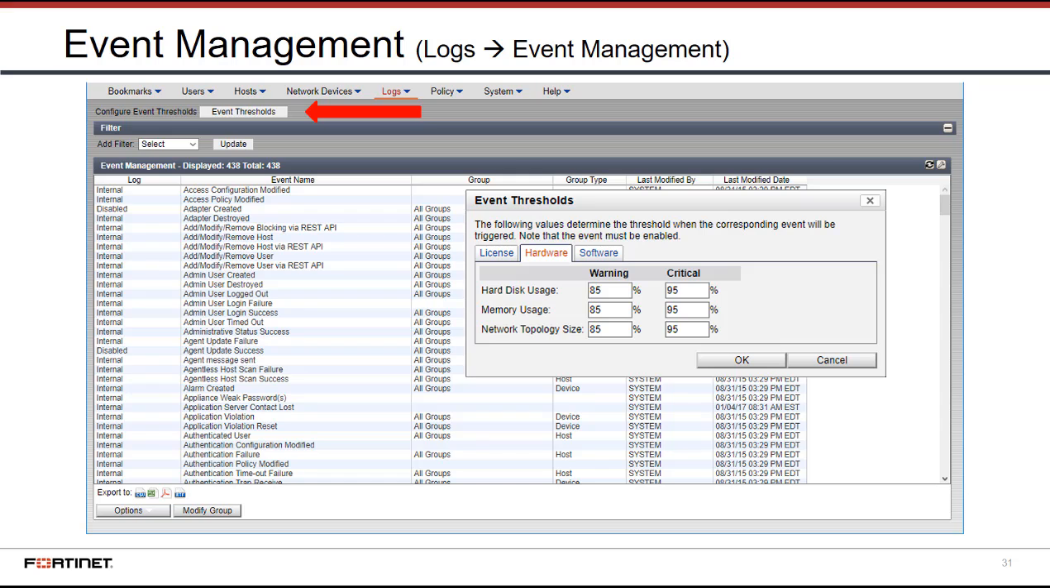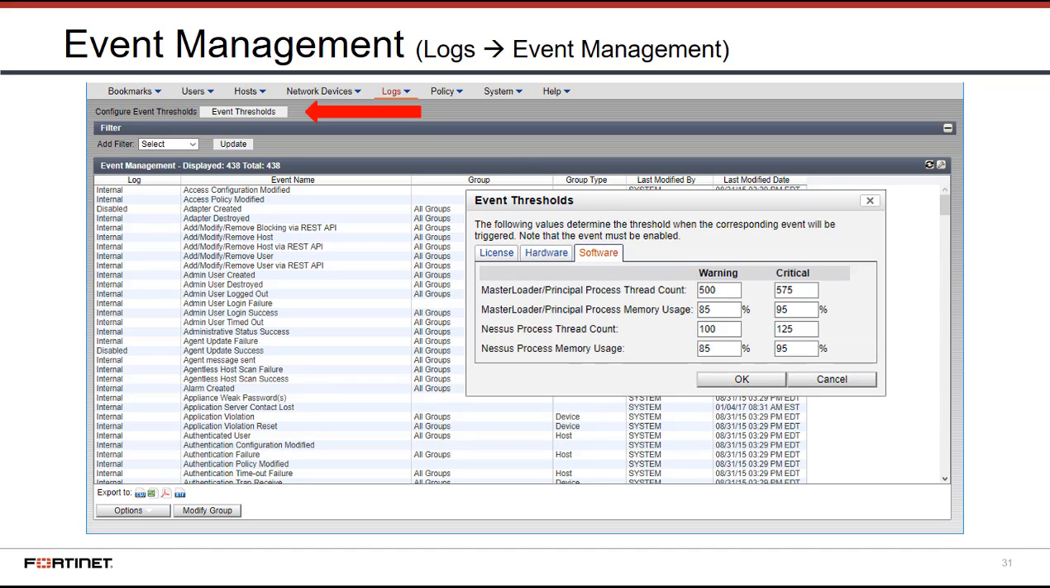Typically I wouldn't recommend they be changed. These are set by engineering, but there's our hardware thresholds, and then we also have software thresholds. So there are corresponding events to any of these. So these can be configured to generate the event. And as we'll see going forward, events can generate alarms, and alarms can take actions. We'll see that as we move forward through this section. But an action could be an email notification, for example.